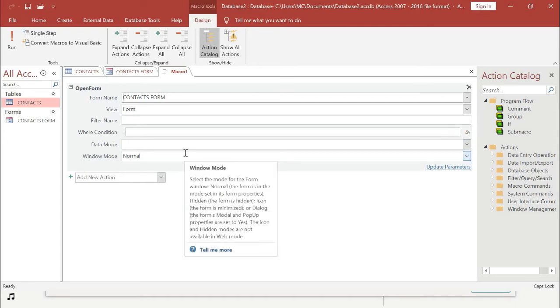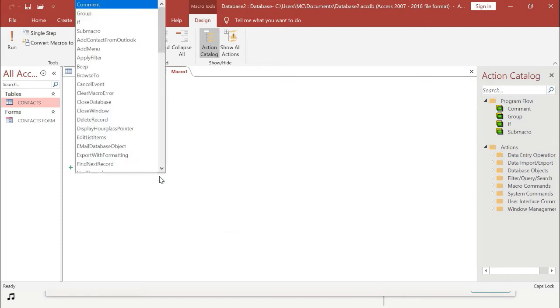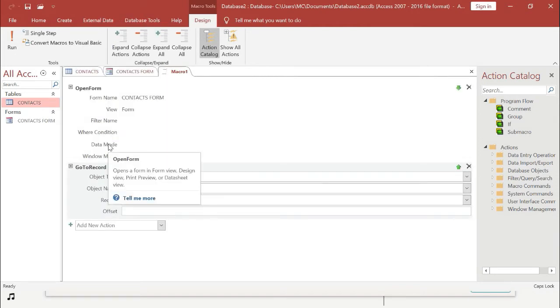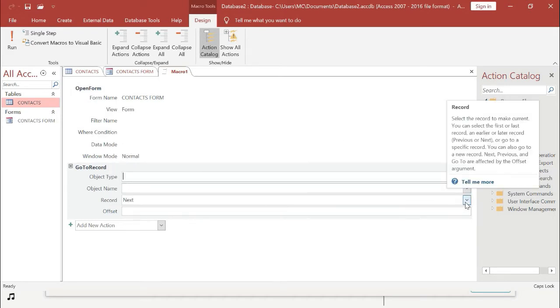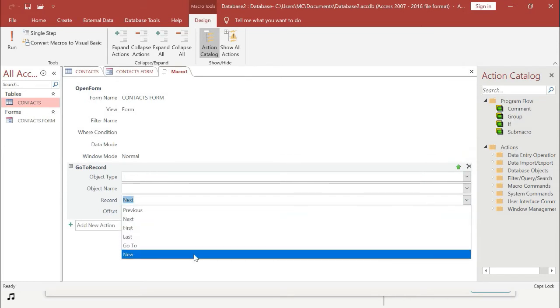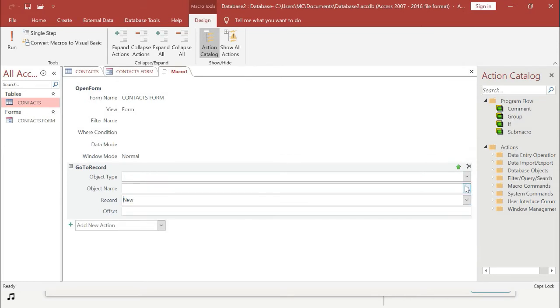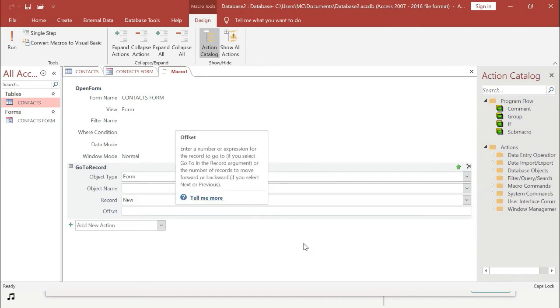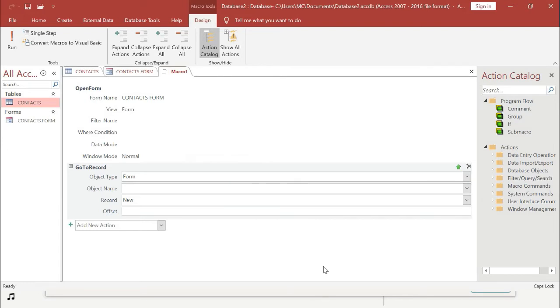Once you are done with the first action, click the drop-down menu and then add new action. This one. And then go to record. Of course, we do have the form and then the record. In the record field, choose the record you want to go to and choose new. Of course, let us choose new, not next. Object name, so we do have form. Object type is form.